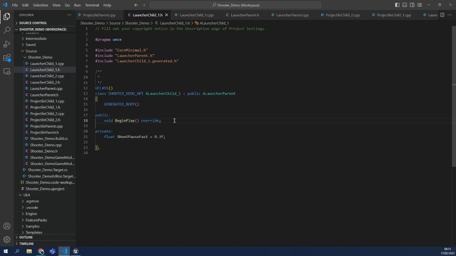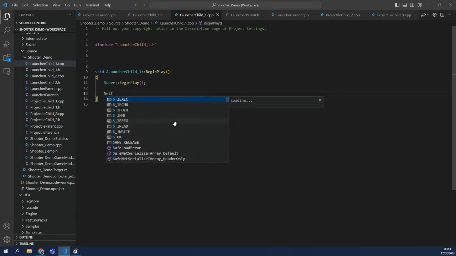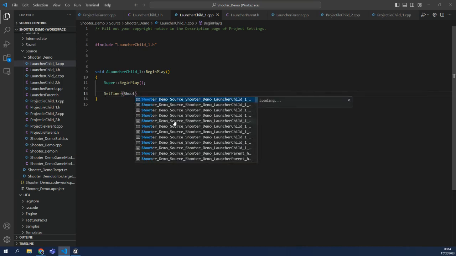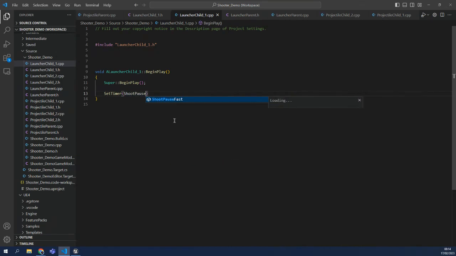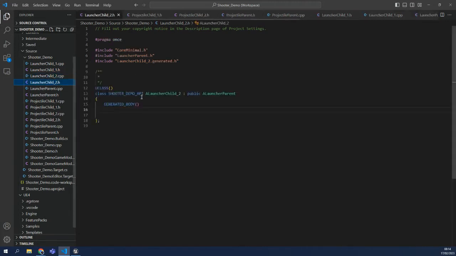So let me just implement begin play. I want to make sure that I call super begin play so that I expand all the properties from the parent classes. And then I need to set timer. So the set timer function, I am inheriting from the parent class, and I will pass shoot pause fast. Yeah. So the same thing for child 2.